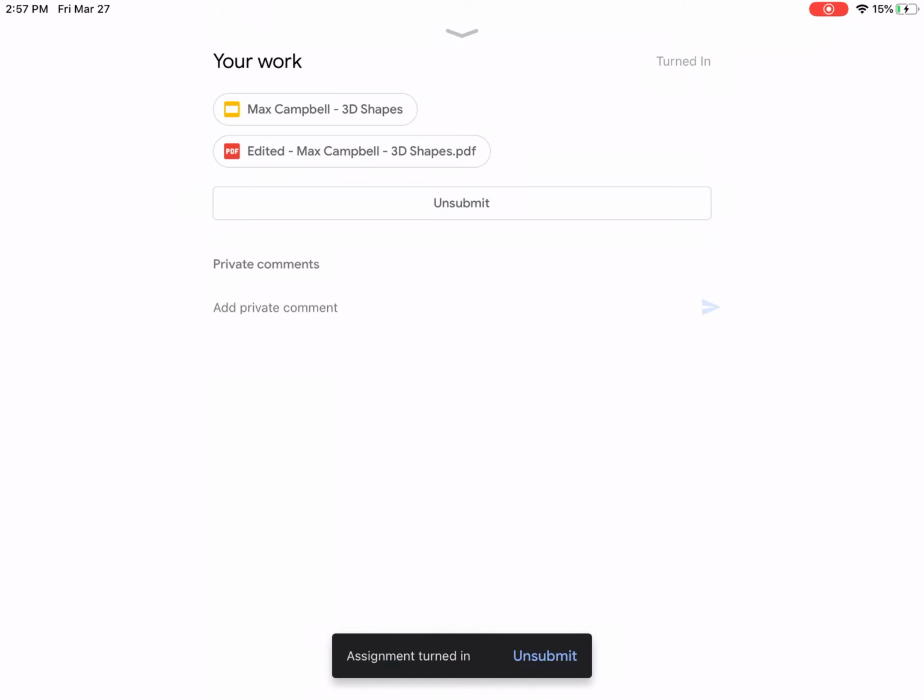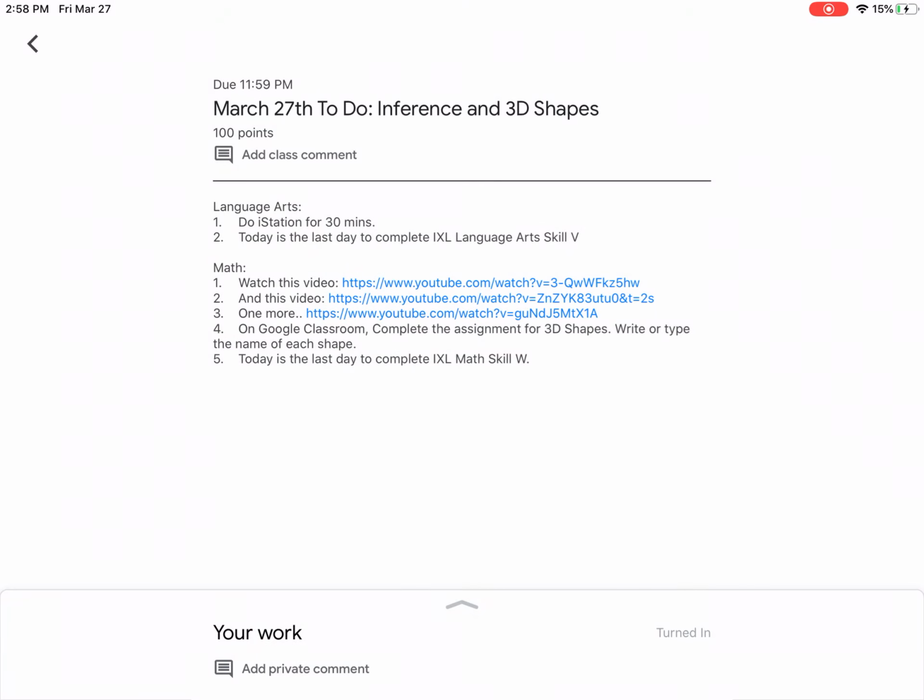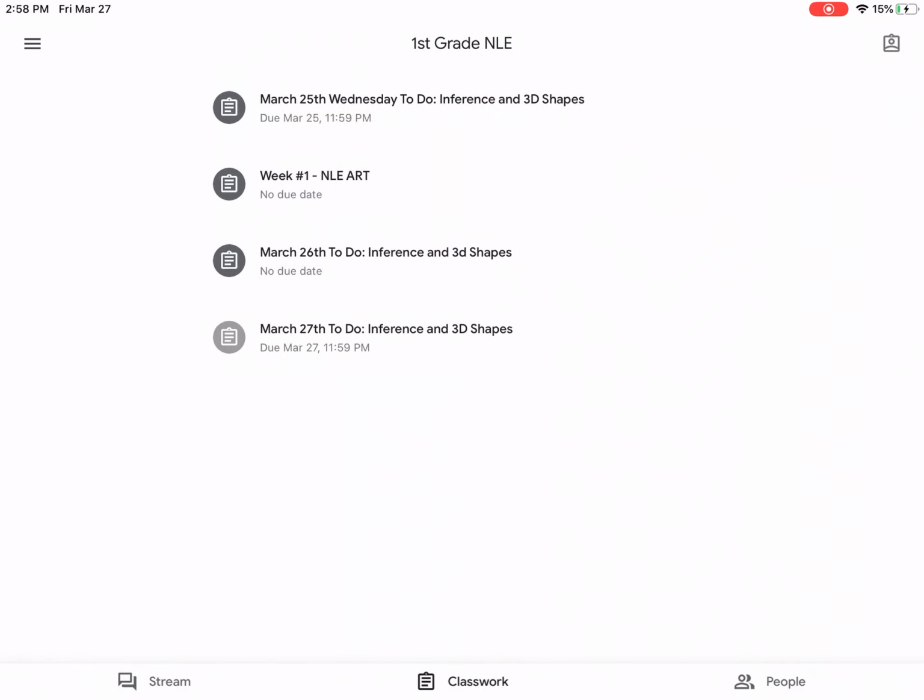And that's it. It says it's turned in. Miss Dickerson has my work. I'm going to look over it. I may write some notes and send it back to you to fix, or I could just give you a 100 for your hard work and your correct answers. And that's it. You can do the arrow down. You've turned in your work, and it says your work turned in. That's it. And you're done.